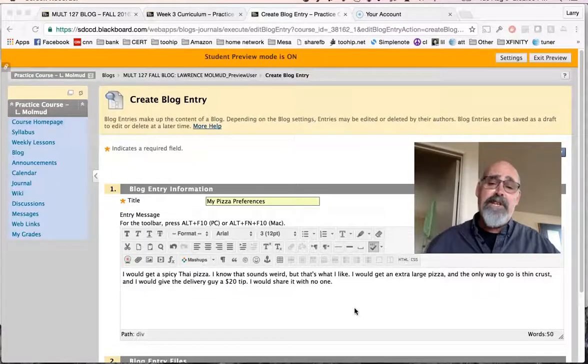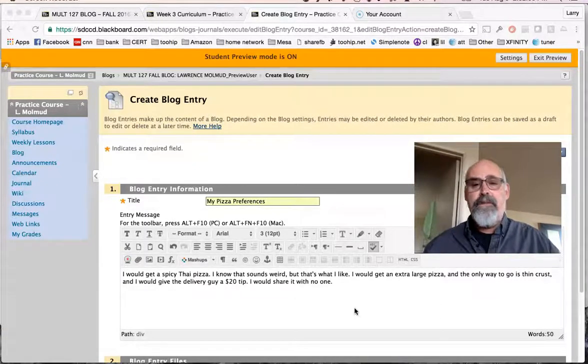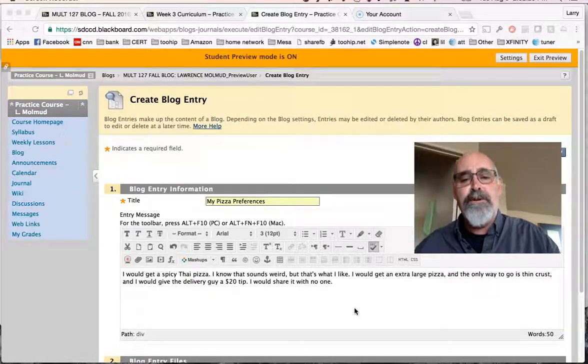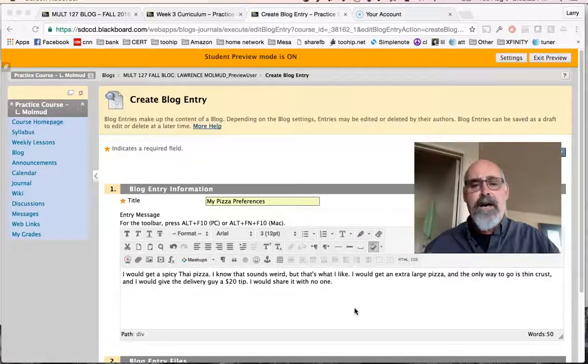Because I like it so much, I'd get an extra large pizza, and with a Thai pizza, of course, the only way to go is with thin crust. I would also, in the hope of getting some extra credit, let the instructor know that I would, of course, give the delivery guy a $20 tip, and because I'm a hog, I would pretty much share the pizza with no one. I'd eat the entire thing all by myself.